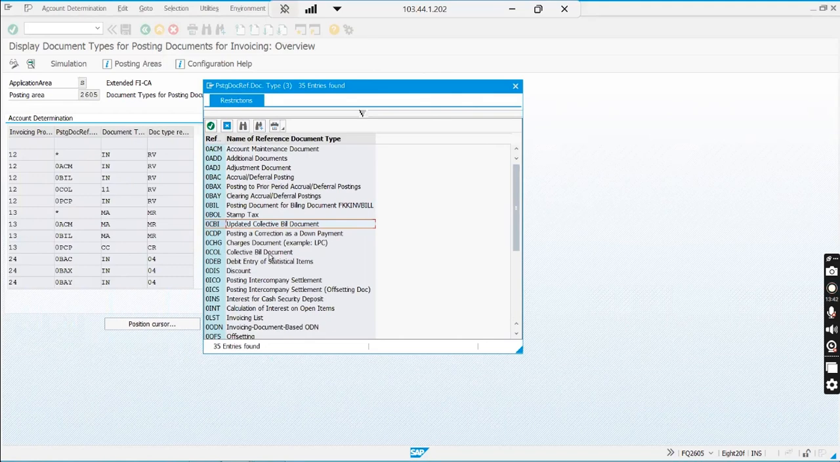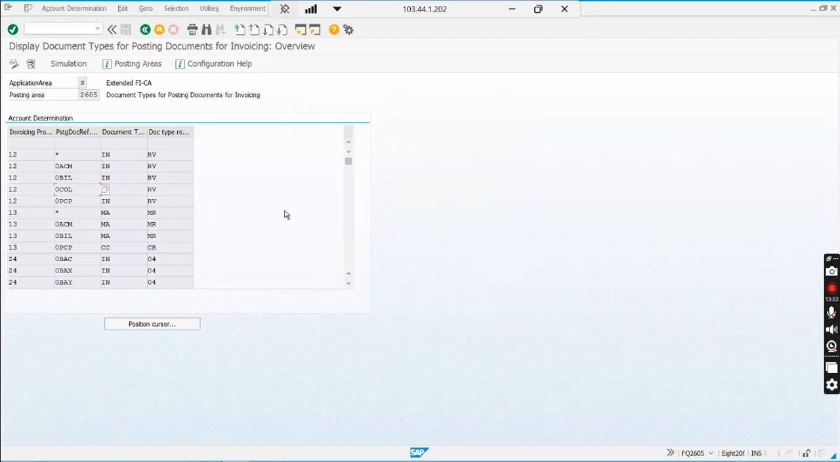This is collective bill document. This is updated collective bill document. Okay. I should have done it for zero CBI, then I would have got the document type. Anyways, you can try when you configure it. You try with zero CBI against your invoicing process.